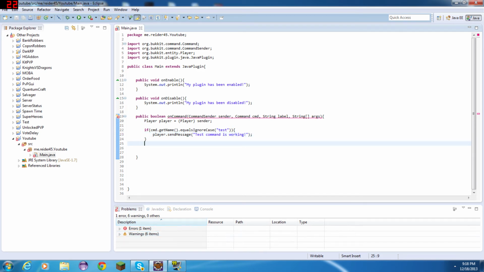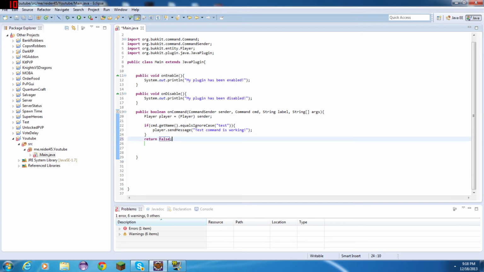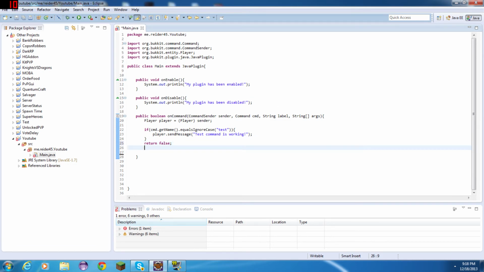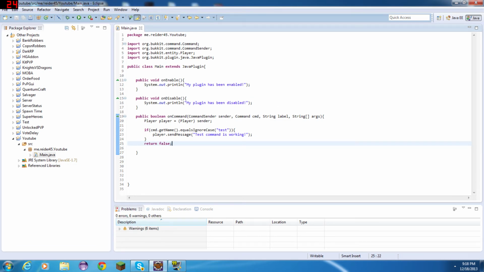Alright, so now that we have that done, we want to go over the squiggly line again and click add return statement, and it should say return false. And that is pretty much it.